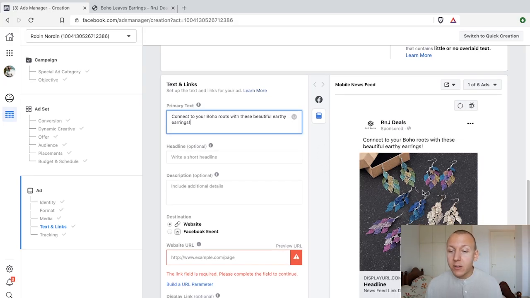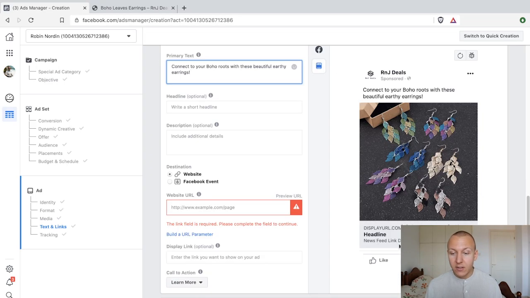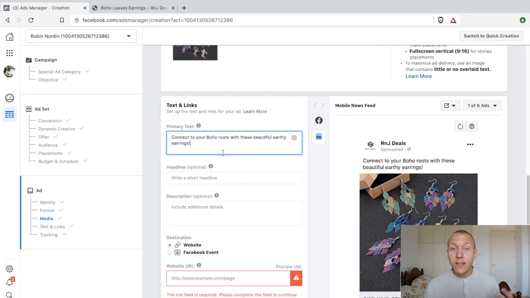So the first thing people are going to see is going to be the image, and the next thing is usually that they read the text, and then they usually look at the headline and then the description that is going to be underneath there. So what I strongly recommend that you do when you're writing your primary text is use emojis, because that makes the text pop a little bit more and it makes your ad stand out. So we're going to do that.